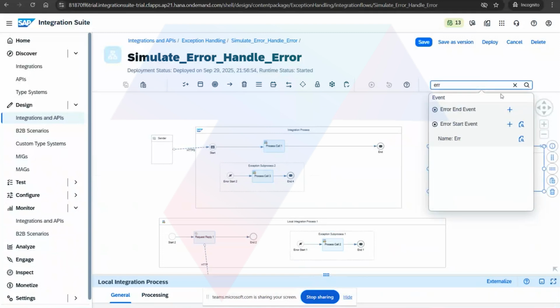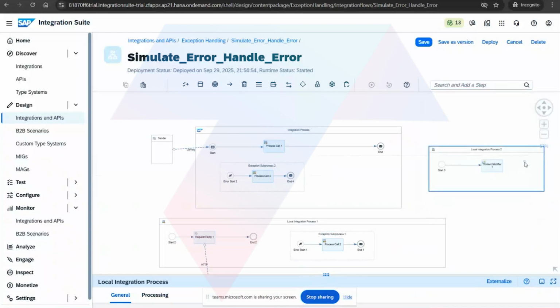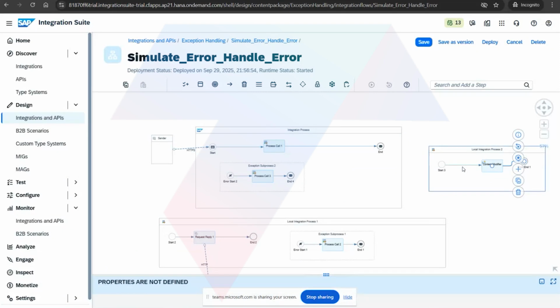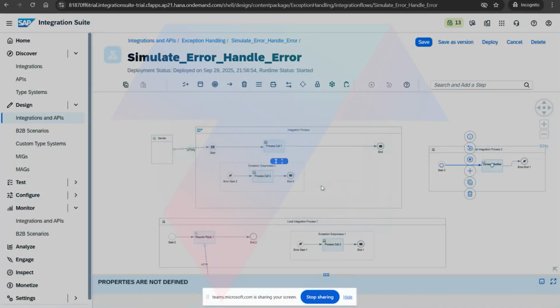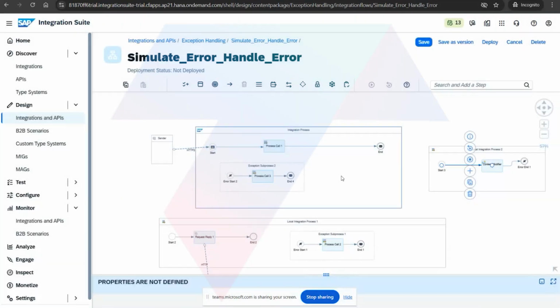Error end event. You can connect to that and define that. So this way you will be saving, sorry, you don't need to define it again and again in the exception processing of all the flows. You just need to do a process call. That is the benefit of process call or local integration process. It's dividing the work, the same repetitive work.